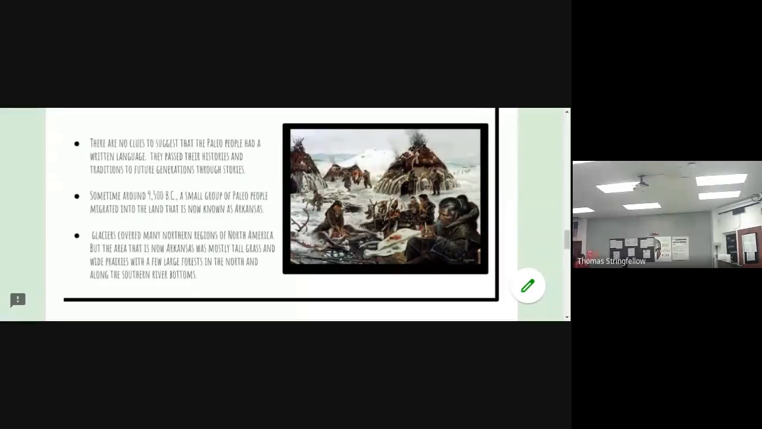Glaciers covered many northern regions of North America, but the area that is now Arkansas was mostly tall grass and wide prairies with a few large forests in the north along the southern river bottom.